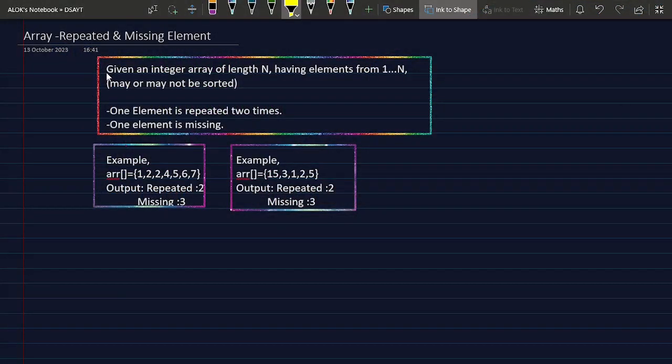This is our problem statement. It's written that given an integer array of length n which is having elements ranging from 1 to n. This array might be sorted or might not be sorted. And one twist in this array would be one element in this array is repeated two times.